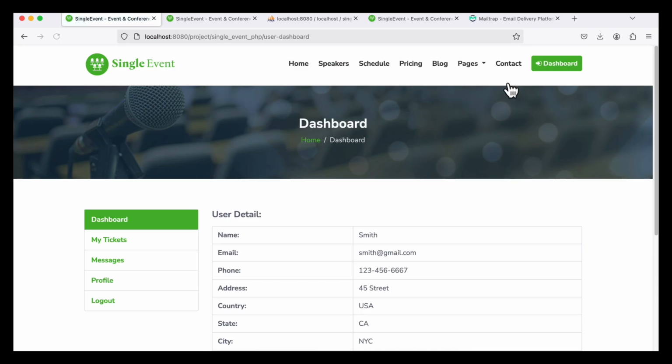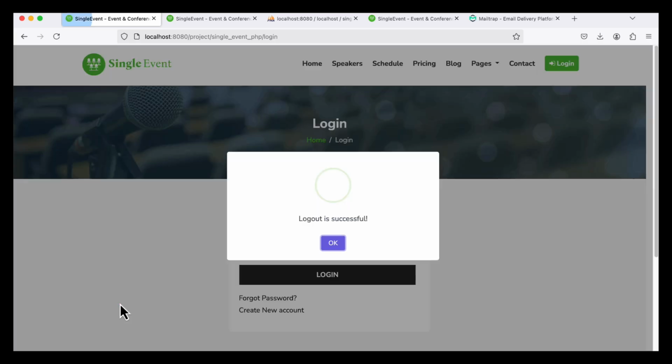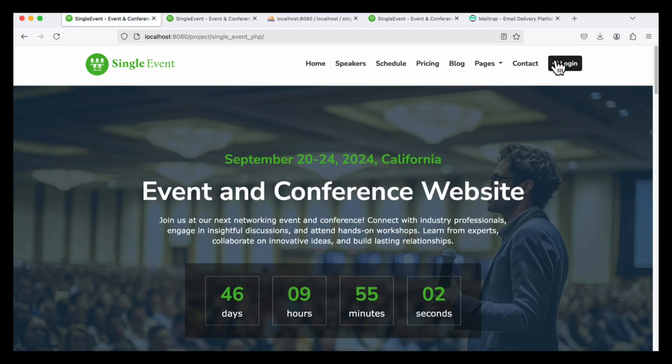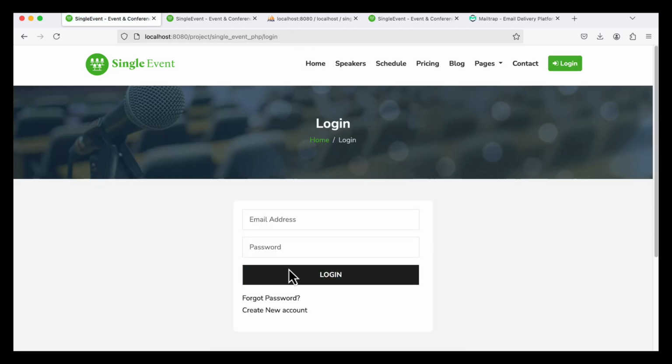You can show it like this, you see, dashboard. You can change the icon if you need, it depends on you. And when I log out, you see logout successful. Now here it is showing login. So from any page you can just click here and it will come to login.